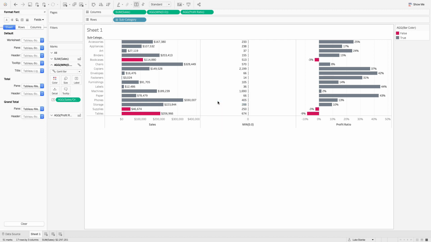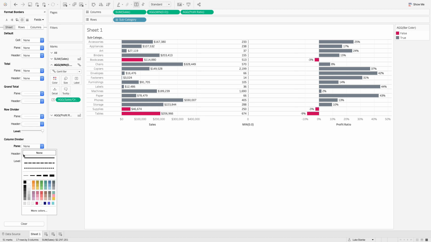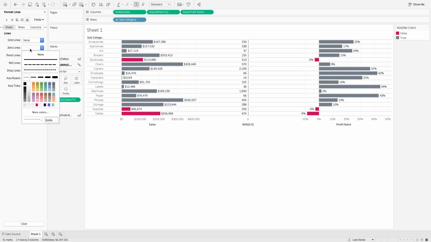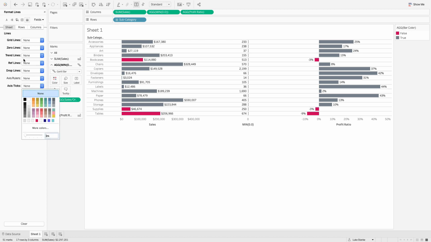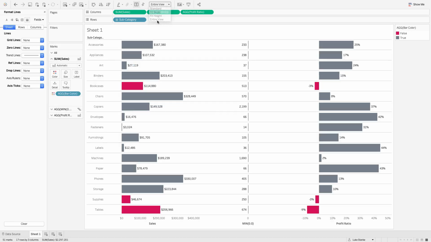I could just do some quick formatting, and I'm just going to take my row dividers and make them show up, and I'm going to get rid of my column dividers. And for borders, I'm getting rid of grid lines. I'm getting rid of zero lines, trend lines. I'm just getting rid of all these lines for now. Perfect. And then let's just fit the entire view on this so that maybe it's easier to see if you're tuning in.